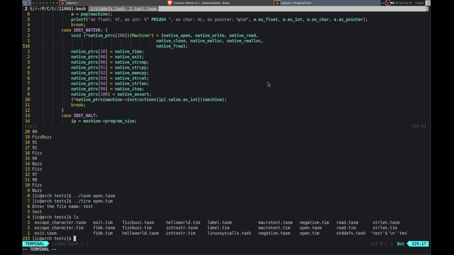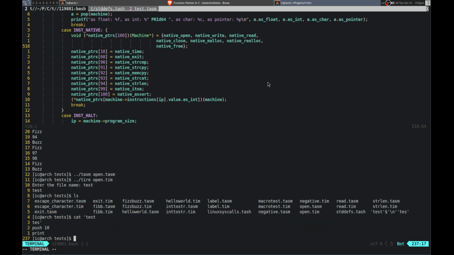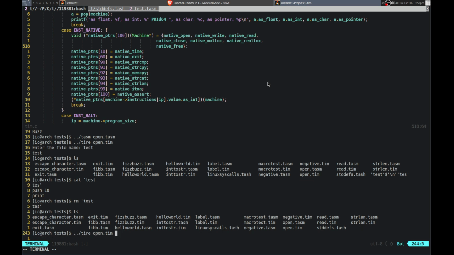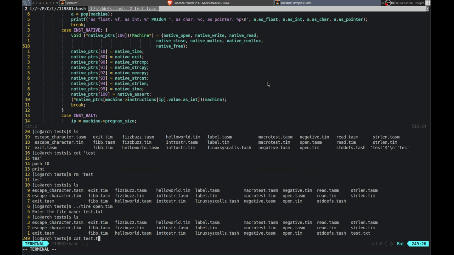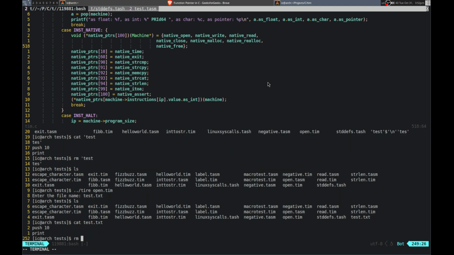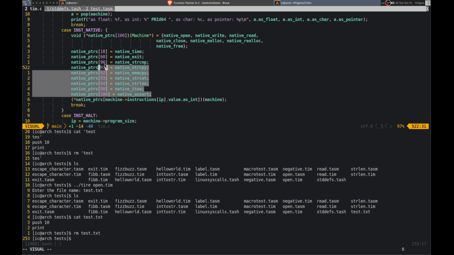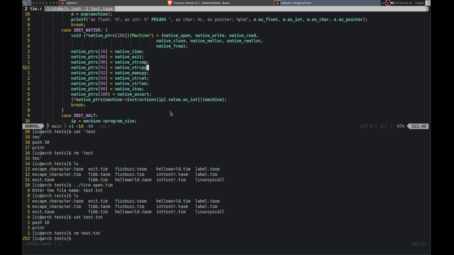Alright, so why did it? Okay, so test. Alright, so that did actually work though. The naming was a little weird, but I think it's going to do test.txt actually. .txt. There we go. And then test.txt has that. So that all works. So it all seems to work now. And well, it's not ideal like this. It still works. So it's better than the switch statement that we had.